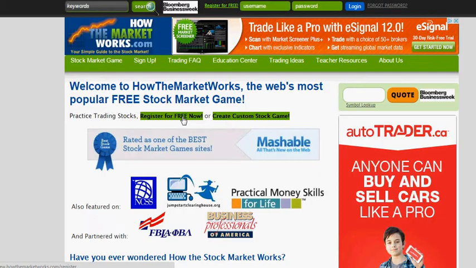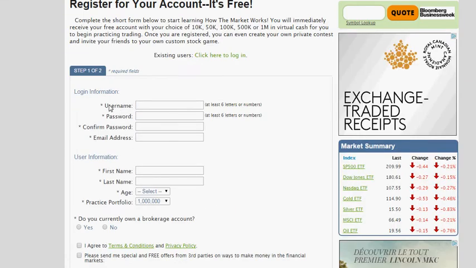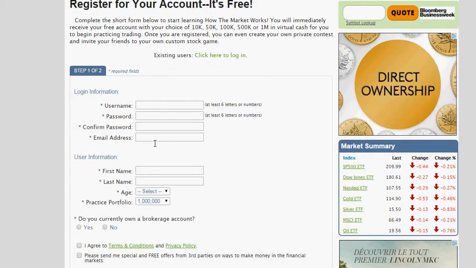So the first step is registering for free. Now, instead of using your email to log in, you'll use a username. So you enter a username, a password, with your email address.